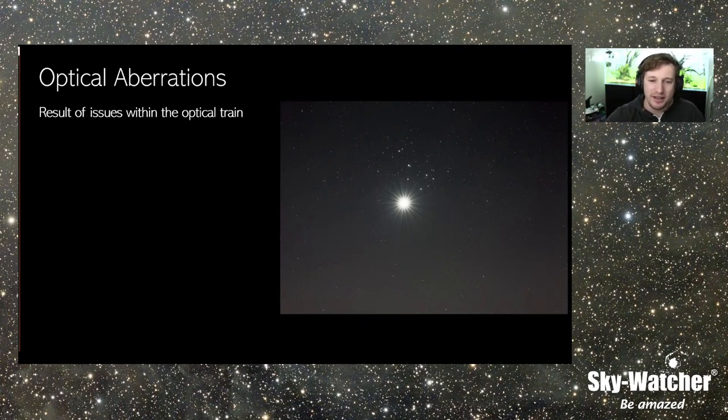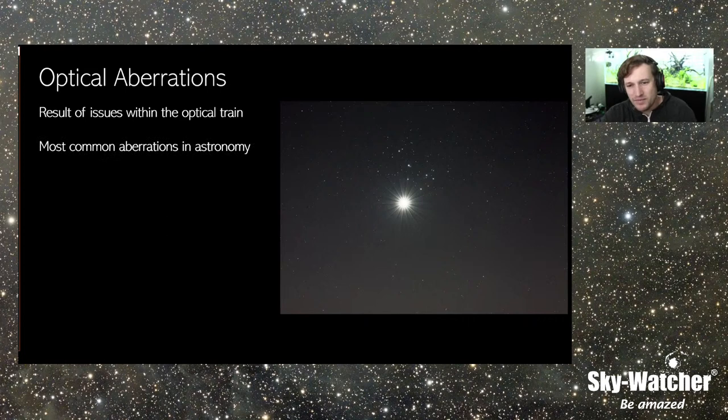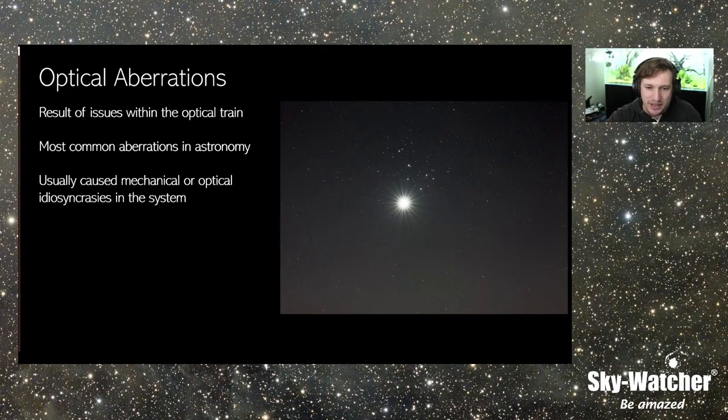Optical aberrations are the result of issues within the optical train: your camera, your filter wheel, your diagonal, your eyepiece, or the telescope itself. That is where that resides, and pinning those down will help you figure out what's going on with it. These are the most common types of issues that come up in astronomy. A lot of times, there are issues that come up with atmospheric, but that's what we're going to talk about towards the end of the presentation. So we're just starting off with the basic stuff that we generally get a lot of questions about. Most of the time, these are mechanical or optical idiosyncrasies in the system.